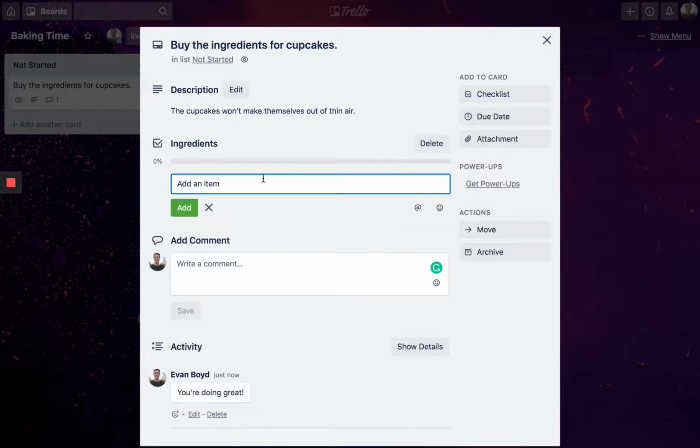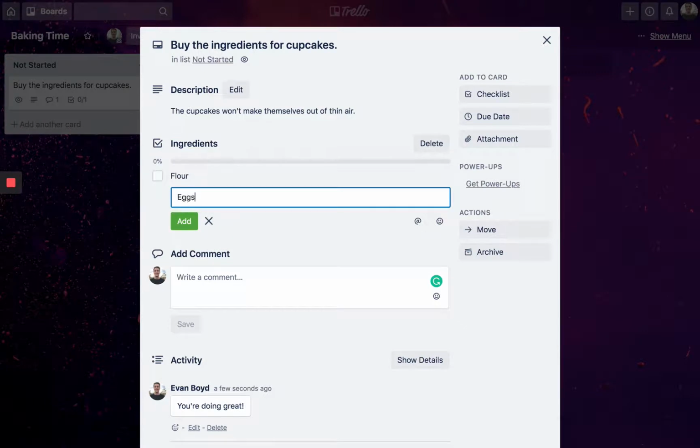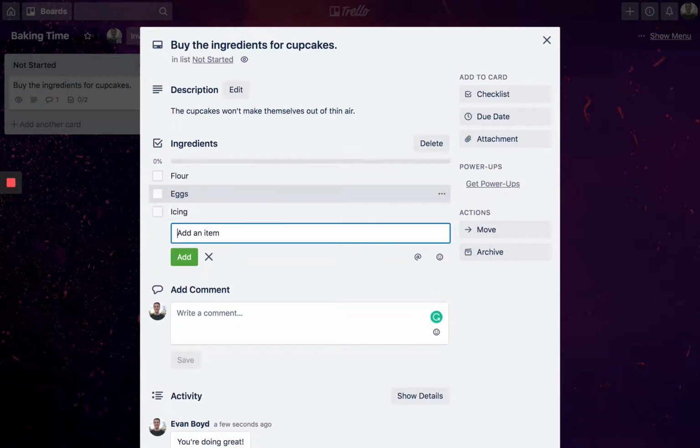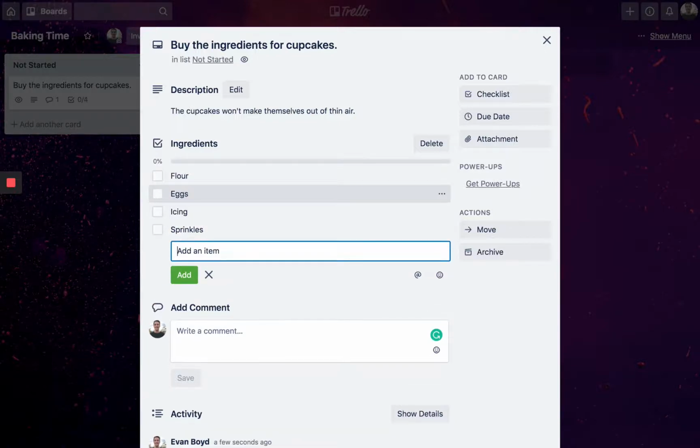ingredients, add. So the cool thing about Trello is you can add different goals, different check mark boxes, basically you can add whatever you want, and as you go down the list of things you have to do, you can check them off. So let's just say we need the ingredients. So what are the ingredients? We need flour, eggs, icing, sprinkles. I think that's all it takes to make cupcakes.